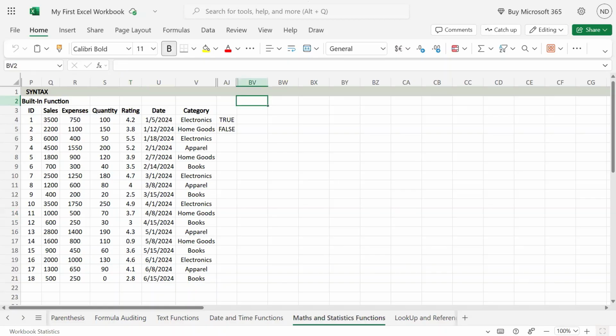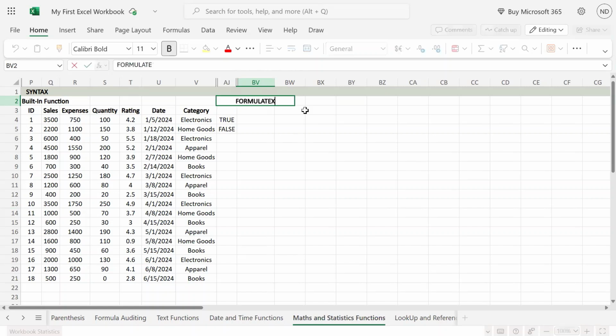Hey guys, welcome back to another amazing video of our series of functions related to lookup arrays and references. Today we specifically get into a function which is used majorly for large financial modeling. So the function here is FORMULATEXT.